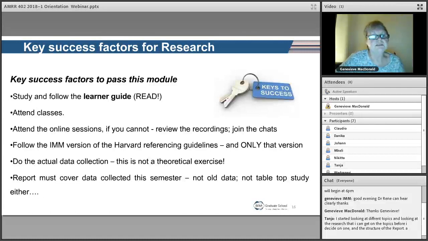Okay. Key factors to pass this module: study and follow the learner guideline. Attend classes if you can. Attend the online sessions, and if you cannot, please review the recordings, because this is being recorded and you can look at it as many times as you want. We are starting to look at online chats on the e-learning page, and if necessary, one can even look at Skype sessions. Again, I'm nagging you on this: the IMM version of the Harvard Referencing Guidelines, and only that version.